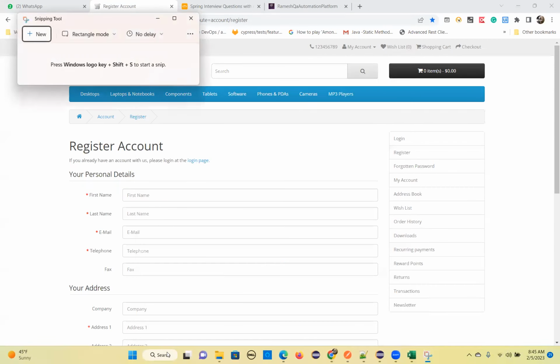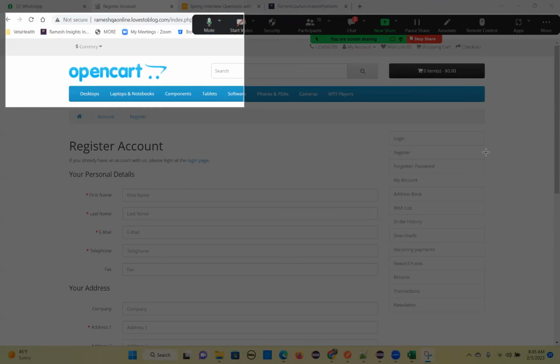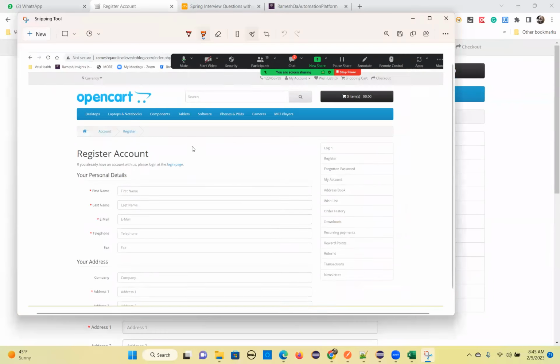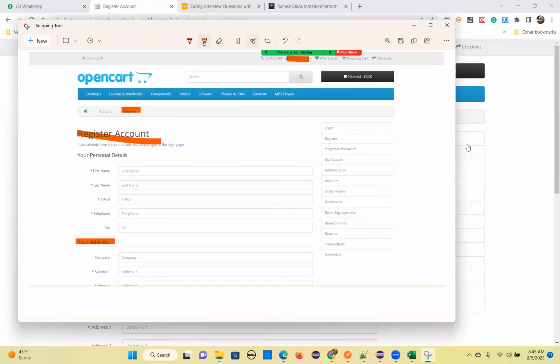Snipping tool. You can click on New and take a screenshot like this. If you want, you can highlight nicely here with the different markers. So you can put whatever you want, where you want to point. You can put all your data, whatever it is. This is step by step what you want to point out. You can point, right? Save this, and then attach it.